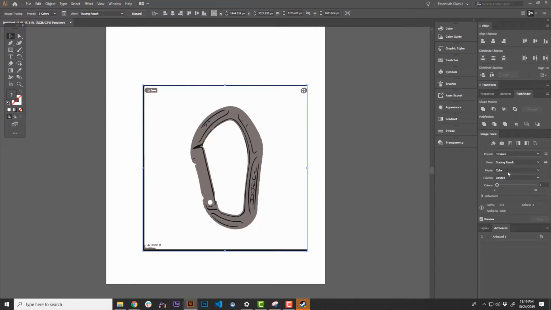We could go grayscale and let it redo it. And that looks more like an actual photograph. And again, this is someone's copyrighted material or I guess their actual product. So we don't necessarily want to do that.